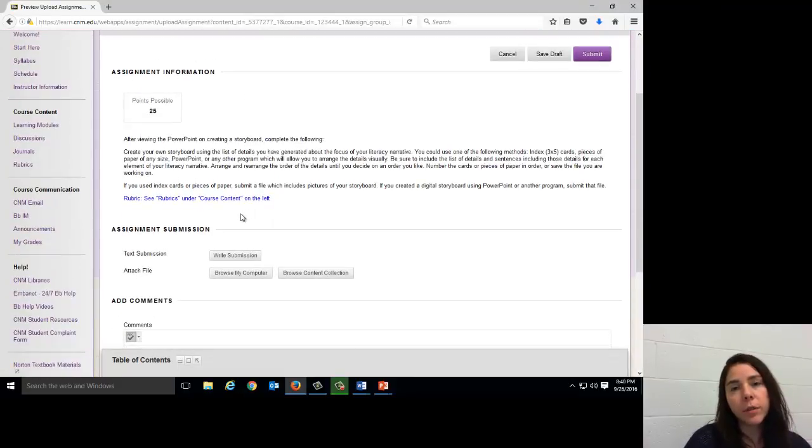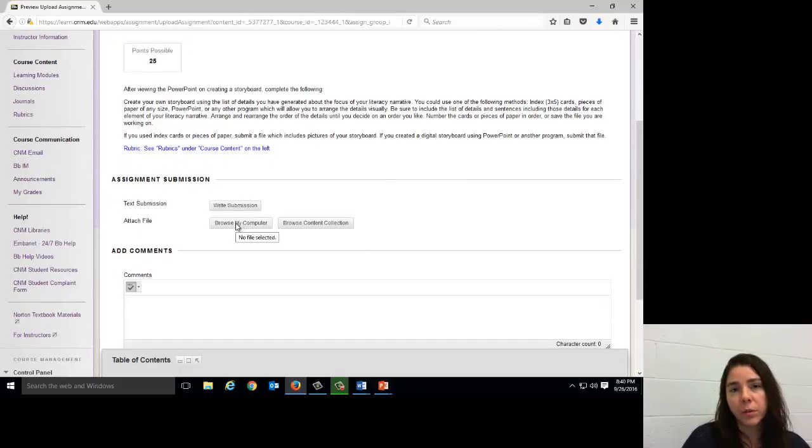So if you did the 3x5 cards, what you can do is just take a couple of pictures of them in order. Take a picture of the front, take a picture of the back, put them in a file together, so you could open a Word document and just paste those pictures in, or somehow get them in one file together, and then you'll submit that file here with the pictures of your storyboard as your assignment. If you decide to do it using PowerPoint, you'll just create your PowerPoint, save the file, and then submit that file here.